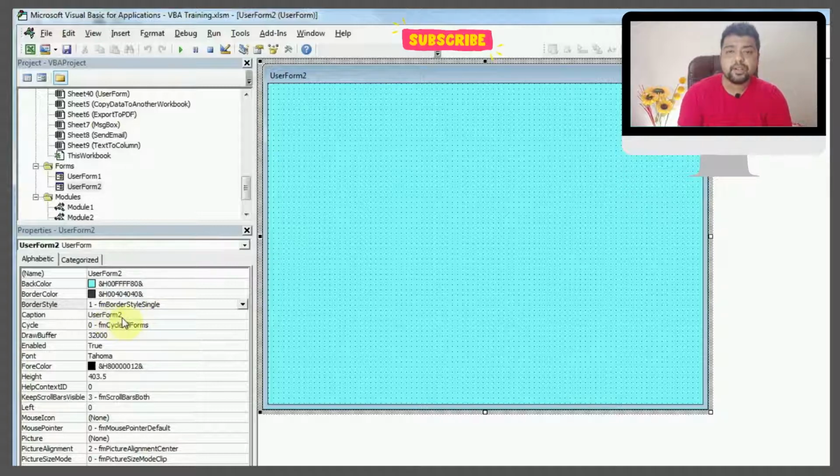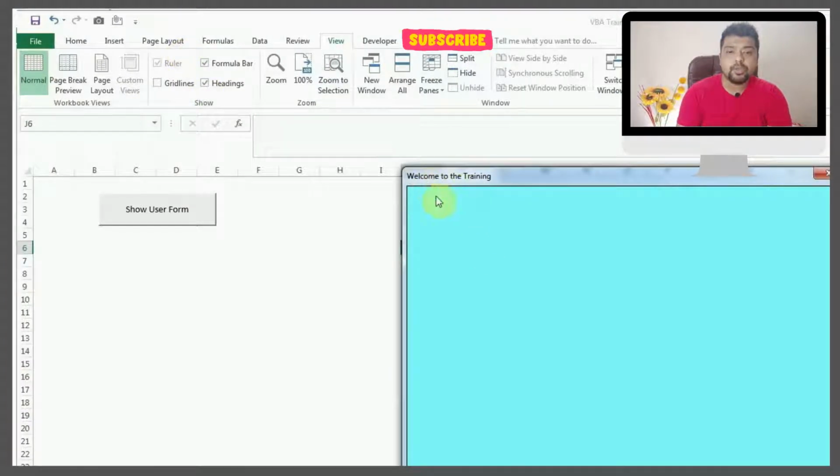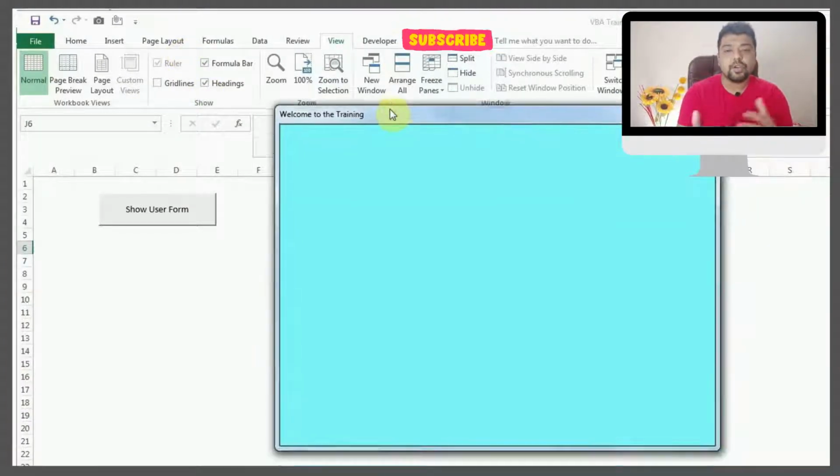Okay, so once we cover this about borders, we are coming to user form 2, which is the caption here. So what do you want the title of the window to be when it pops up? So for example, I want welcome to the training, right? So now you see the title has changed, and again if I click on it, the same title will reflect at the top. So whatever you want to create for, you can change this name accordingly.